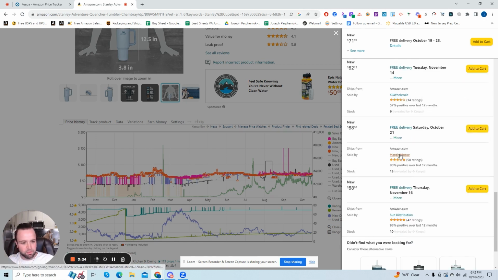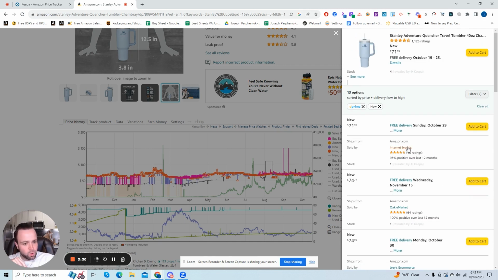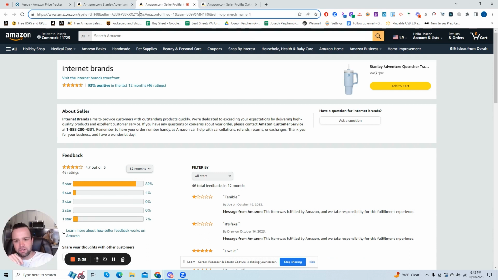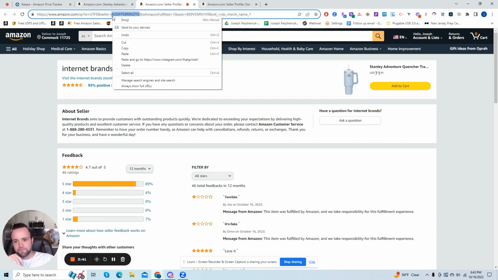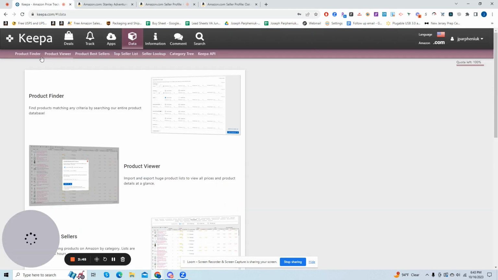So right here, we have 3, or if we have 4 that meet our criteria, we have these sellers right here. I'm going to take 2. I'm going to take the first 2 we found, and I'm going to pull their seller ID. So this is basically the unique ID that identifies every single seller on Amazon, and it's right here. So you can pull that and you can put it into the Product Finder.